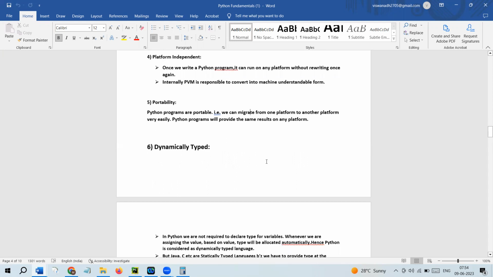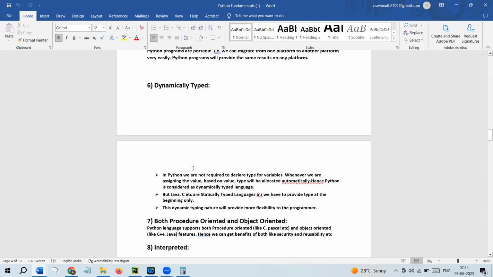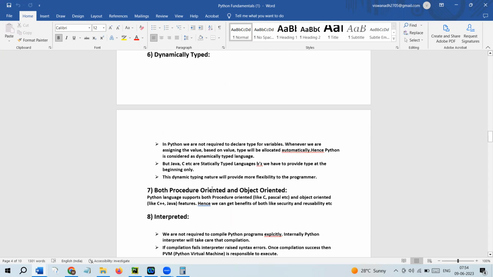Okay, dynamically typed, this is what I want to explain now. Dynamically typed means in Python we are not required to declare the types of variables. This is a major feature among all programming languages in the world. Python is the first such programming language. You can do it with Ruby also; it's dynamically typed in a few scenarios, and its syntax is similar to Python. But the foremost language is Python, with its dynamically typed nature.